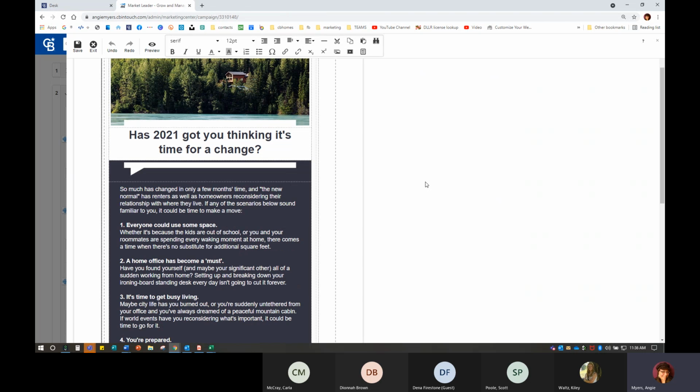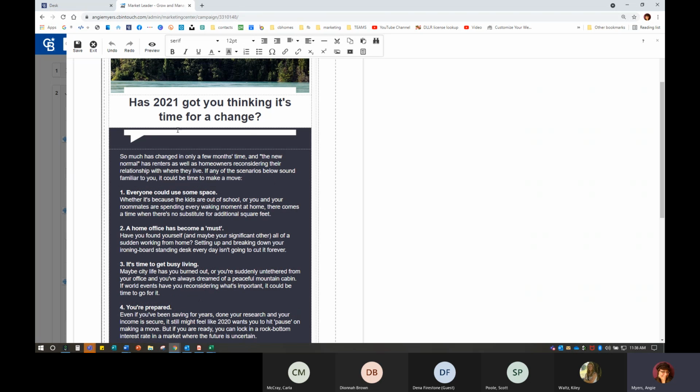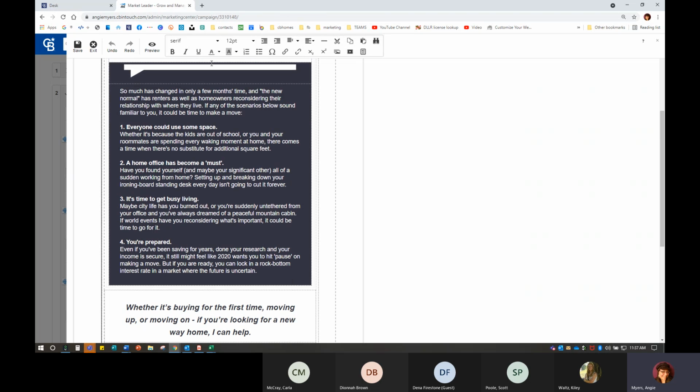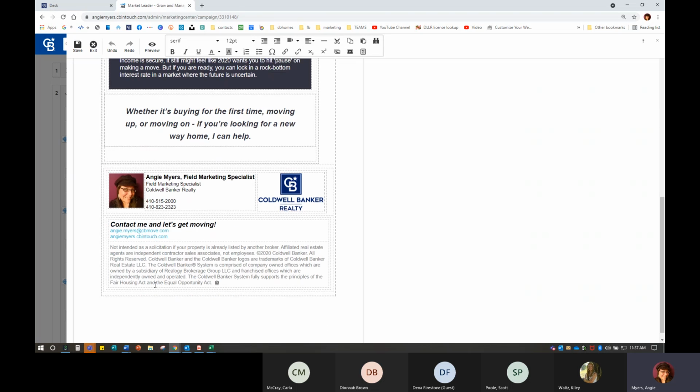It's here for me. As 2021 got you thinking it's time for a change. So you guys know, if you were in here last year, it did say 2020. They've updated it. So this is all current for this year. So everyone can use space, home office, busy living, being prepared.